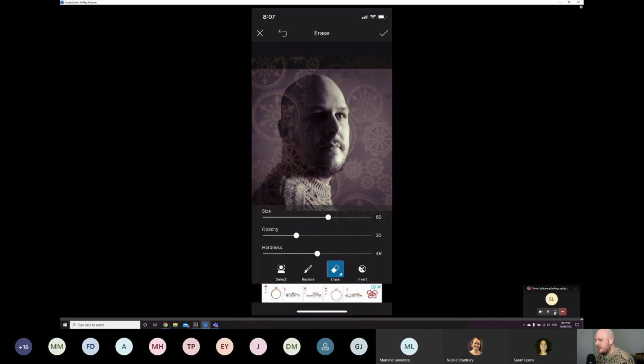I'm just slowly brushing those parts away. So maybe we'll do the whole head, something like that there, and just doing it little bits at a time. The slower you do it, the more natural this will look. Now, if you do too much, you can click over to restore and you can paint it back in.